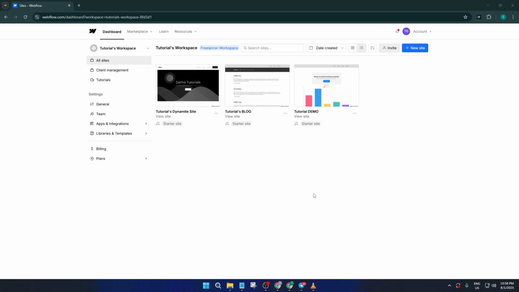First things first, head over to your Webflow dashboard. This is where you see a list of all the sites you manage. Take a moment to find the specific site you want to transfer. If you have a lot of projects, it can help to double-check the site thumbnail or name so you don't accidentally move the wrong one. Once you've located your site, don't just click into it. Instead, hover your mouse over its card.